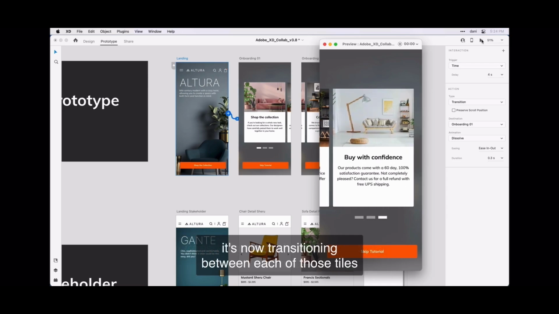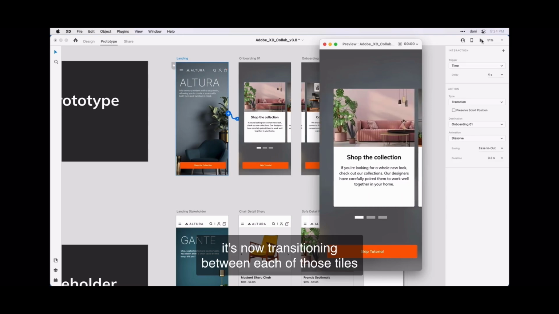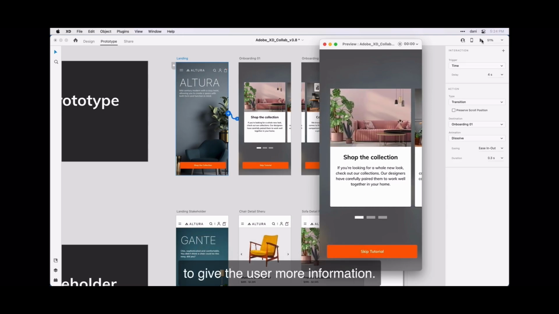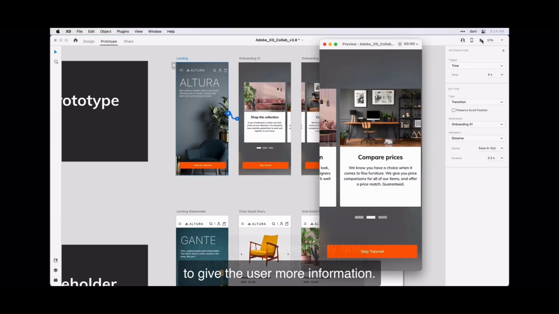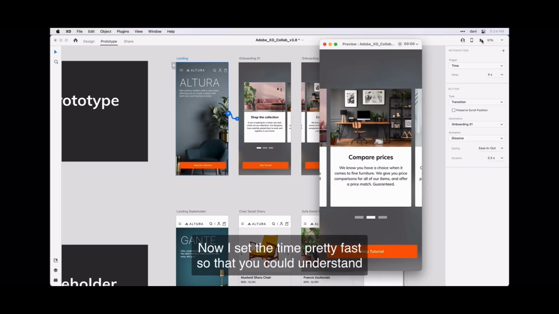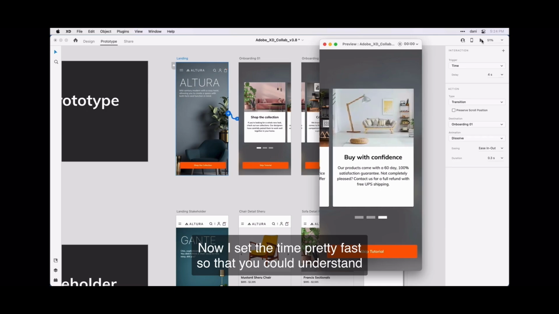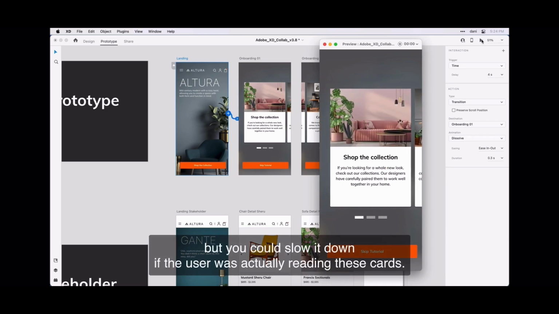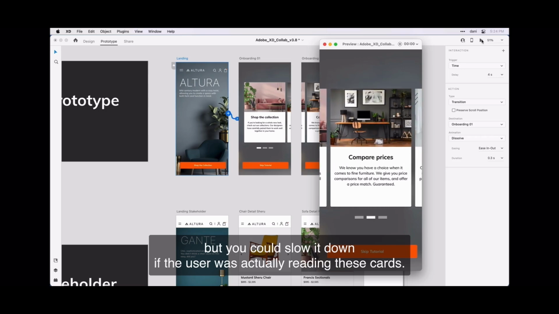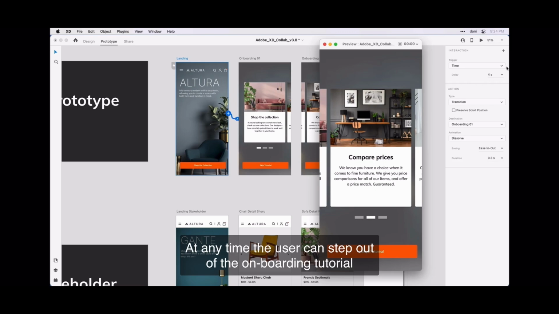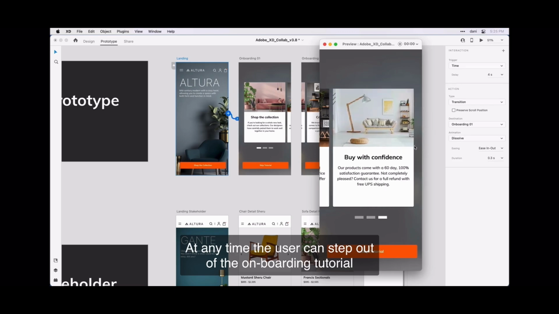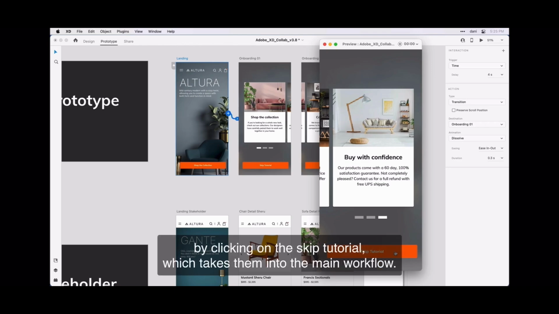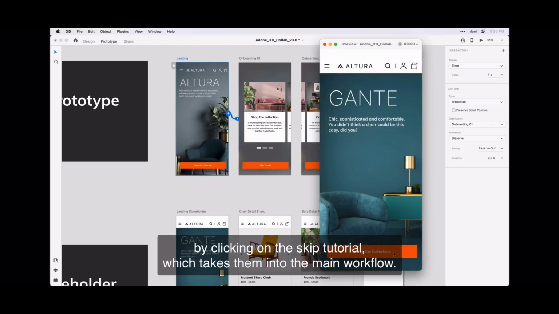It's now transitioning between each of those tiles to give the user more information. Now, I set the time pretty fast so that you could understand what I've done here. But you could slow it down if the user was actually reading these cards. At any time, the user can step out of the onboarding tutorial by clicking on the skip tutorial, which takes them into the main workflow.